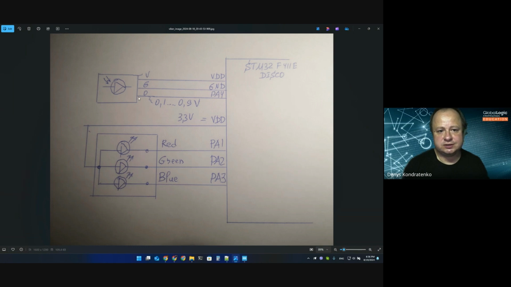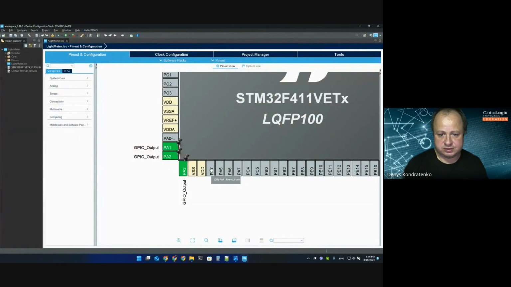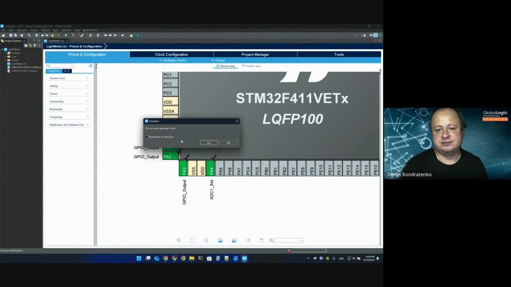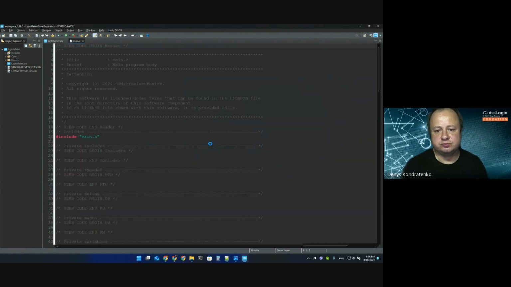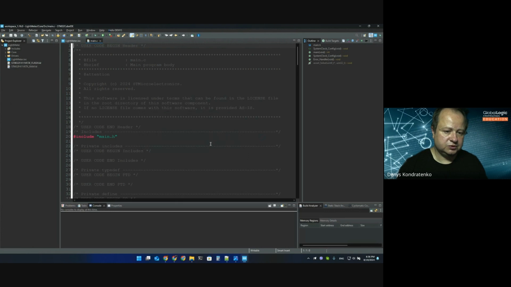Let's see what we have for the photo detector. The photo detector is connected to the port A4 pin. We need to configure it as analog input, and we will use the analog to digital converter to read the voltage present on this pin. This is the pin that we have, and we will configure it as ADC in 4. That's all. Basic configuration is done. We will save our project and move on to the source code tab.